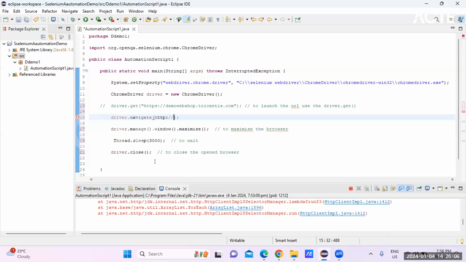Okay, so we have given here the method. Navigate is a method, so you do not write anything inside that. Navigate dot to, and in which URL? That URL we have to give inside the brackets. So I copy the same URL which I can give.